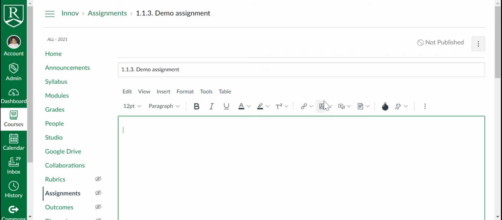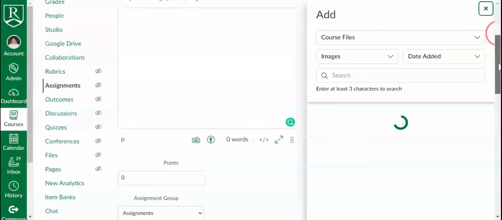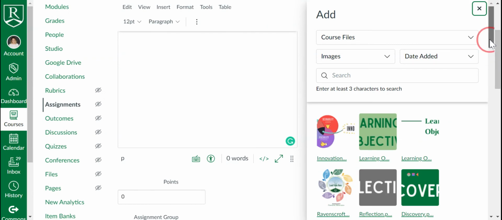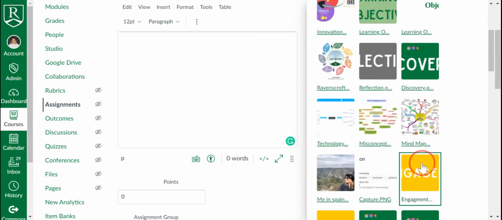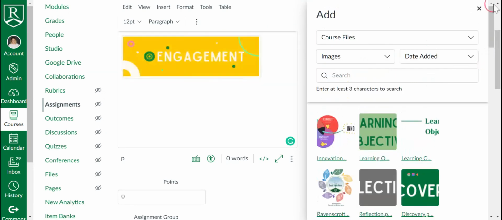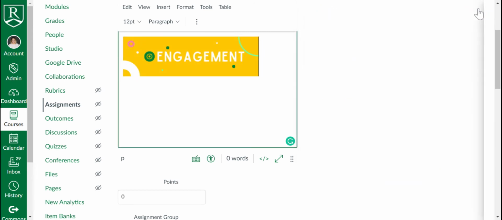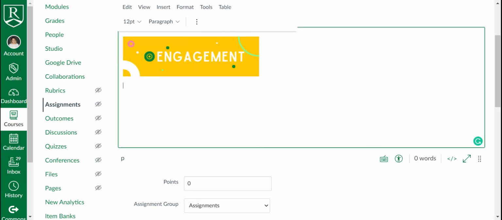Now, it's an assignment, so I need to go grab from my course images the one that says engagement, so that students will know that it's something that they need to turn in. And you go ahead and click on that, and it will be added automatically. So now I can go in here and tell students what they need to do in this assignment. So you're going to give them all the instructions, whatever that may be.